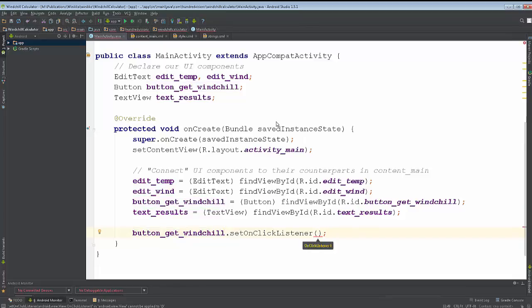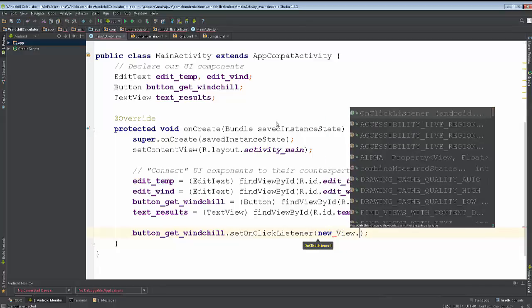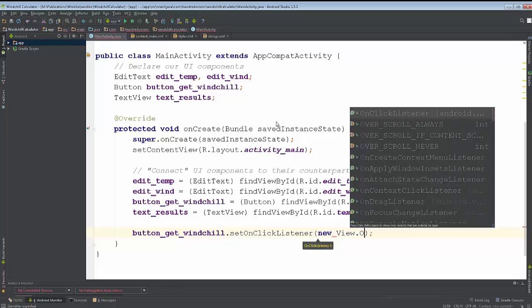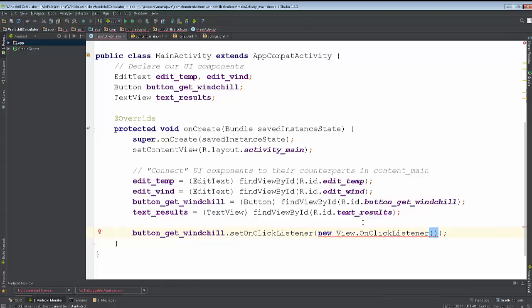And inside of here, you're going to write new View, with a capital V, view dot on-click listener. It should show you. If it doesn't, just type capital O, N, C, L, I, C, K, and you can start seeing at this point there's only 3 options. It's on-click listener. And it still doesn't like it.